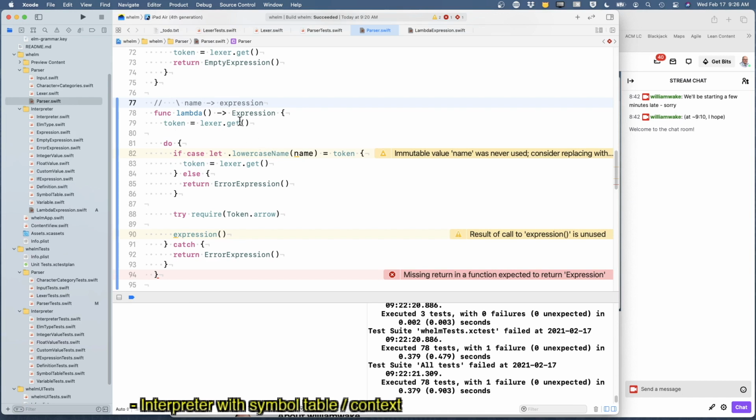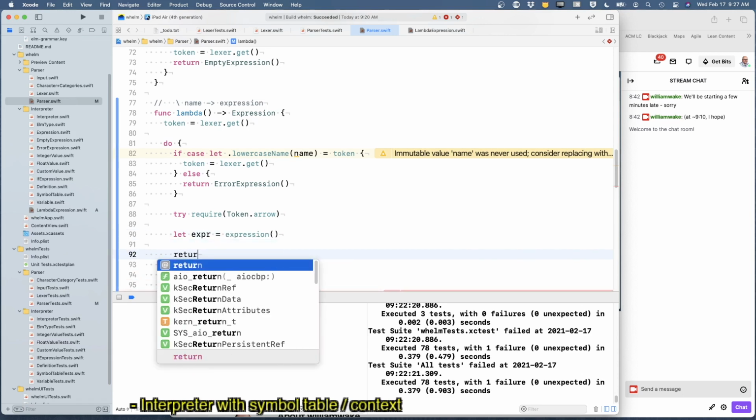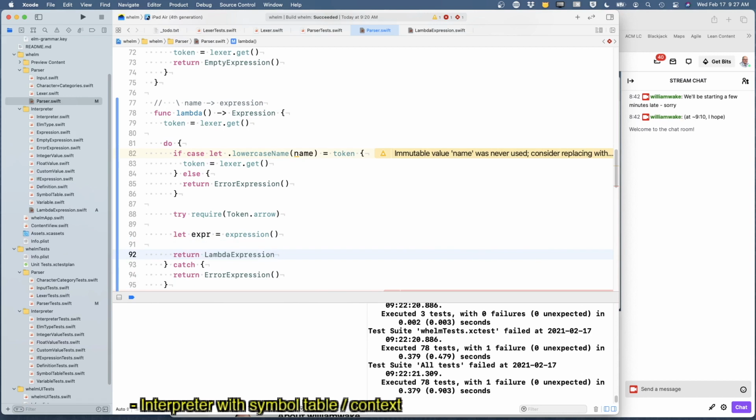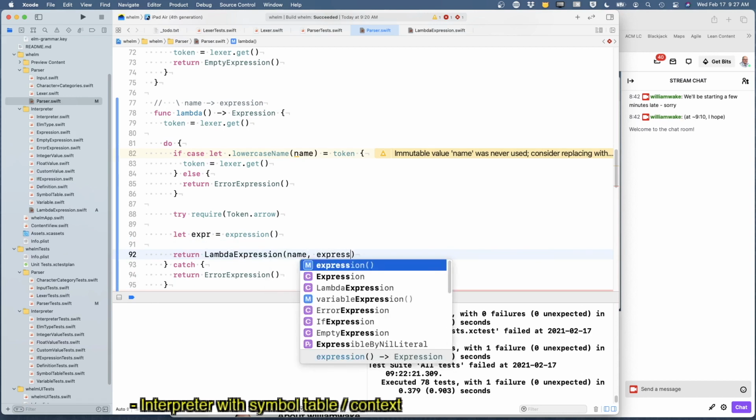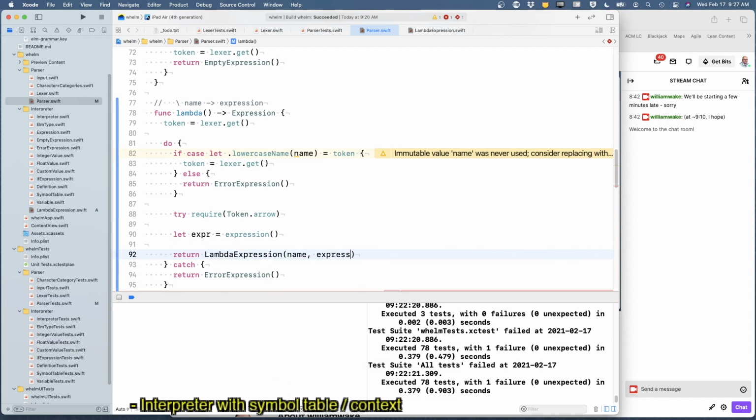Okay, so consume the lambda, make sure you got a name. If you do, save it. Skip over the arrow, call the expression. We need to capture that. All right, and then at the end, we're going to return lambda. And now we've got the name and we've got the expression.